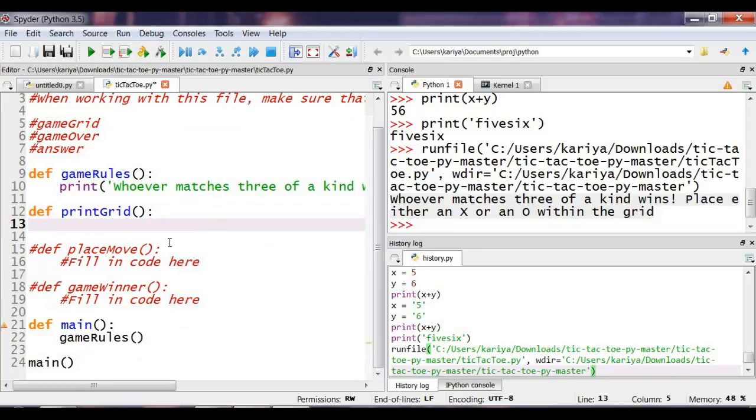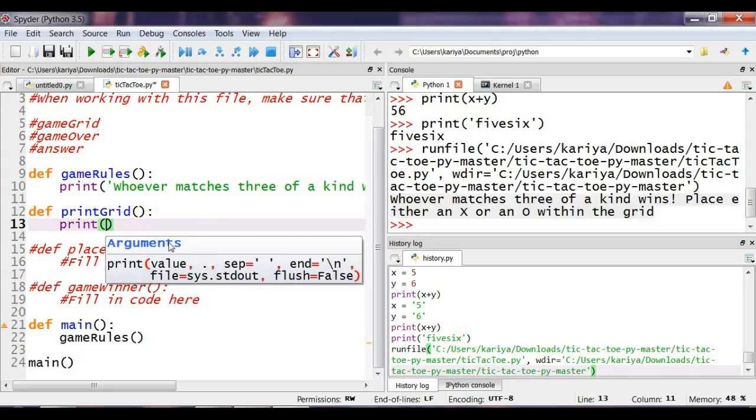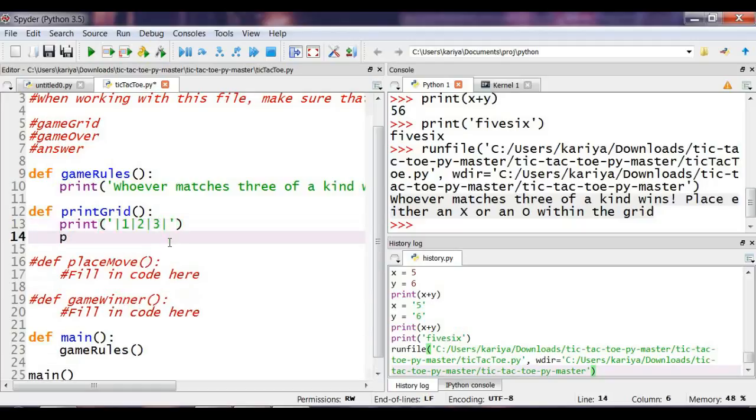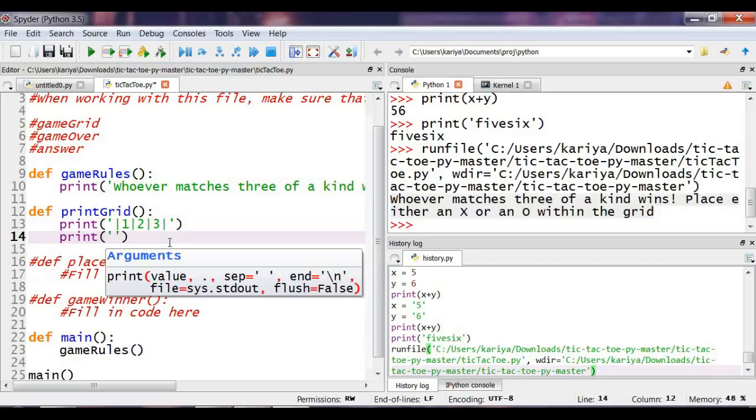Print, parentheses, apostrophes. What we're going to do is write a vertical dash, 1, vertical dash, 2, vertical dash, 3, and then we're going to close that off. For the next line, we're going to do another print statement, print, apostrophes. Now we're going to do about 7 dashes this way. 1, 2, 3, 4, 5, 6, 7.